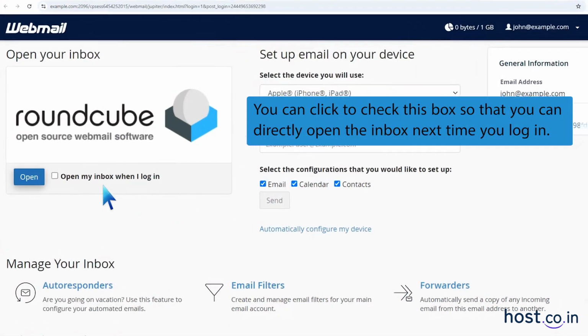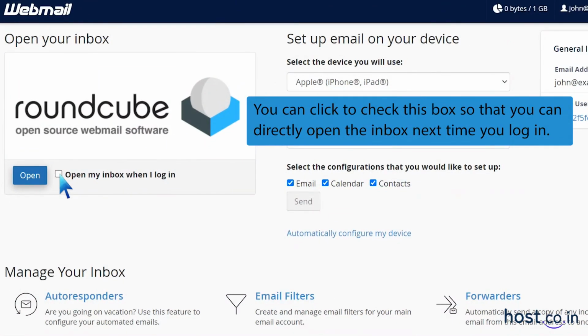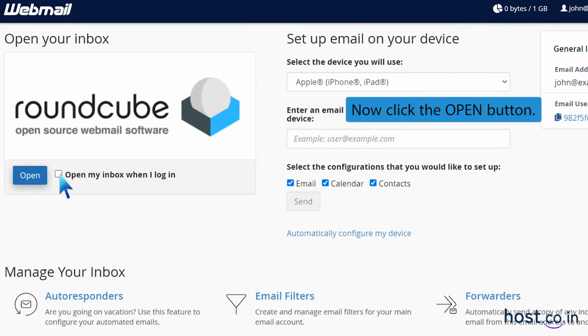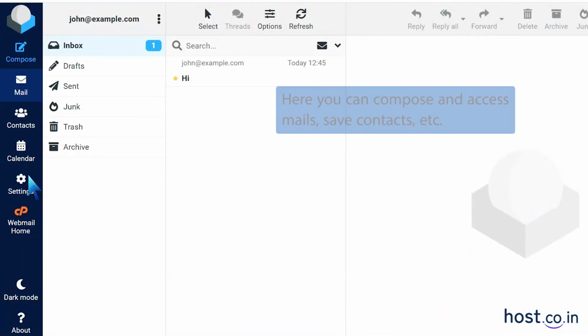You can click to check this box so that you can directly open the inbox next time you log in. Now click the Open button. Here you can compose and access mails, save contacts, etc.